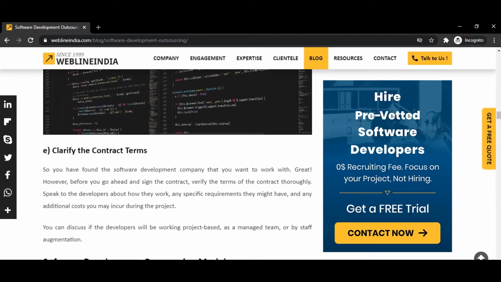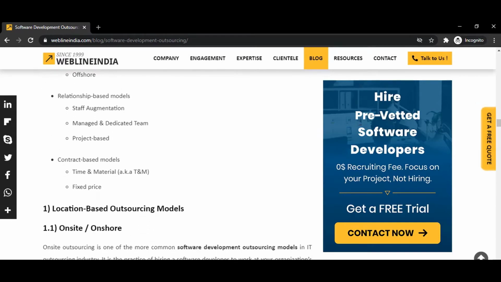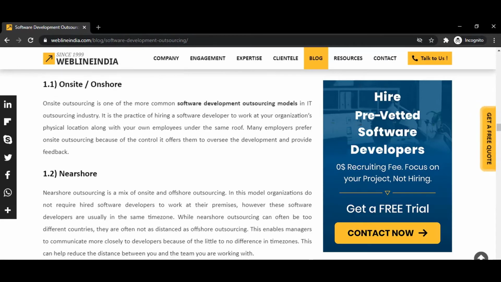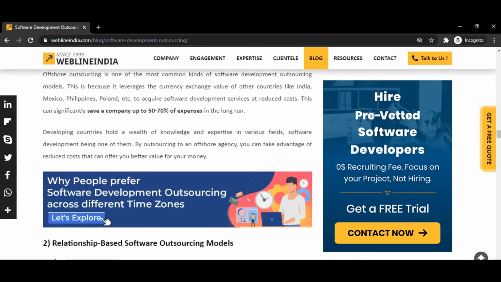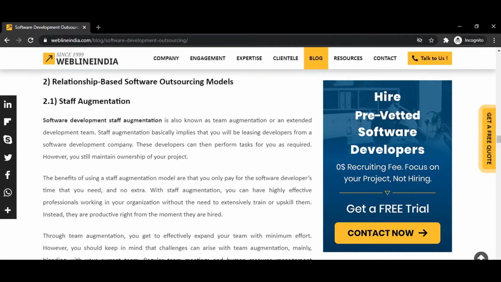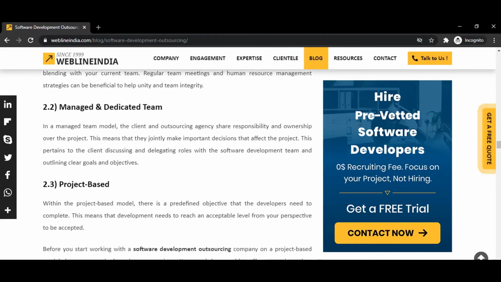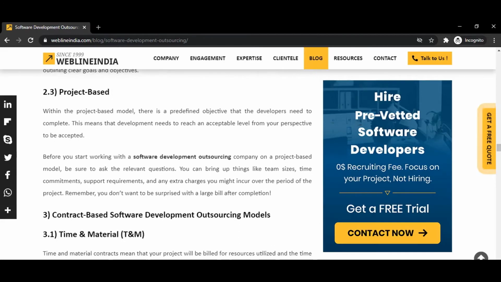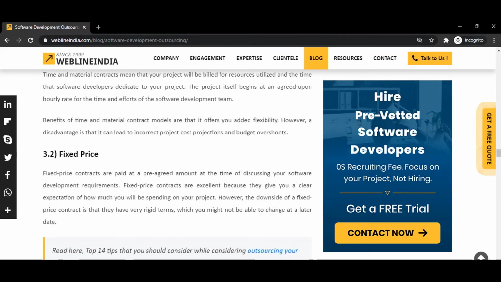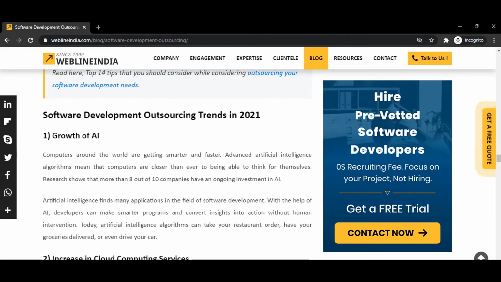There are three different types of software development outsourcing models. First, location-based outsourcing model, which further consists of on-site, onshore, nearshore and offshore. Second model is the relationship-based software outsourcing model. This model further consists of staff augmentation, managed and dedicated team, project-based. And the third model is the contract-based model, which consists of time and material, fixed price.